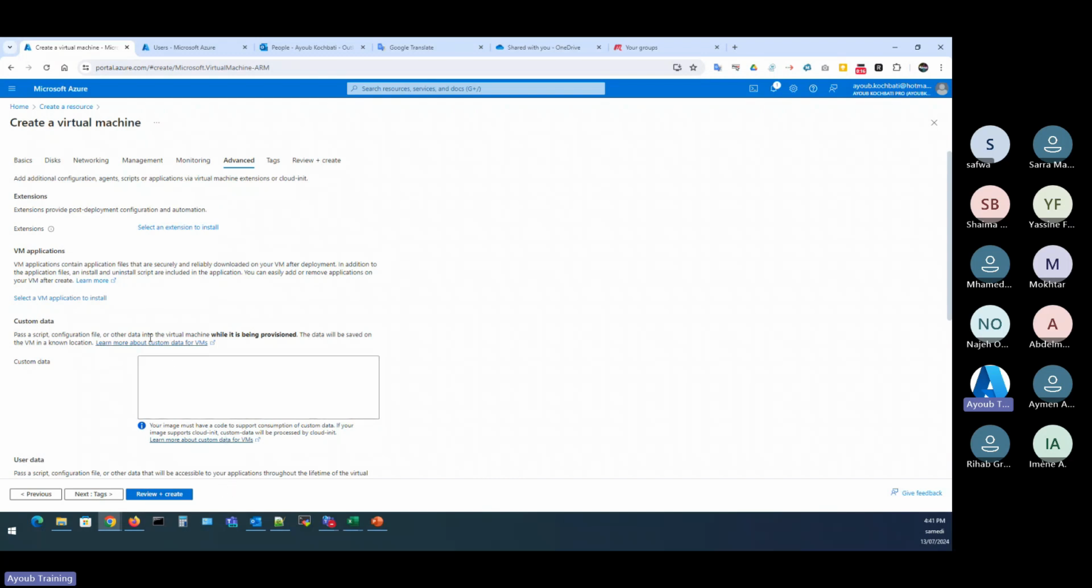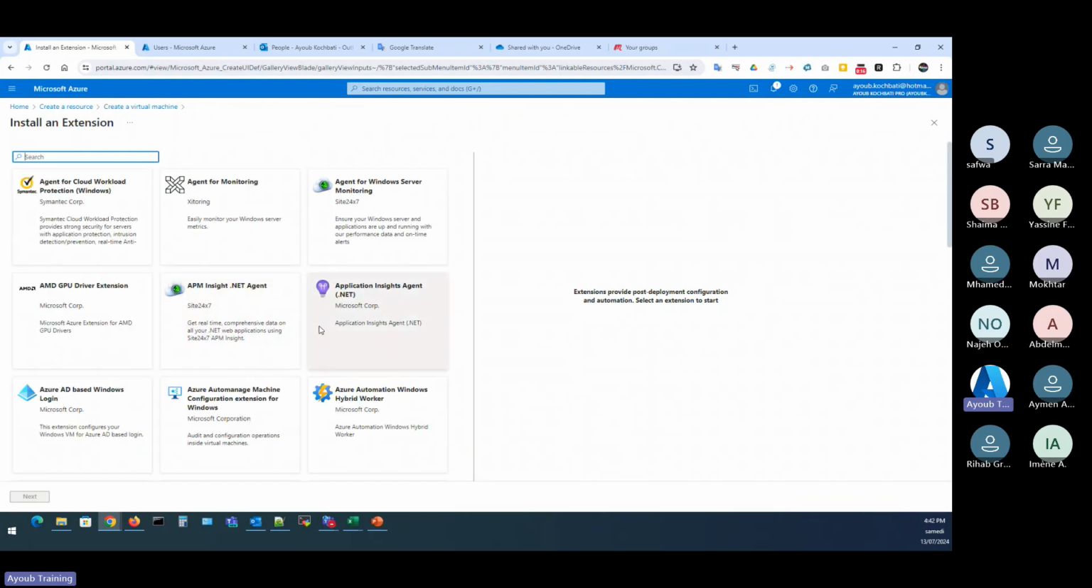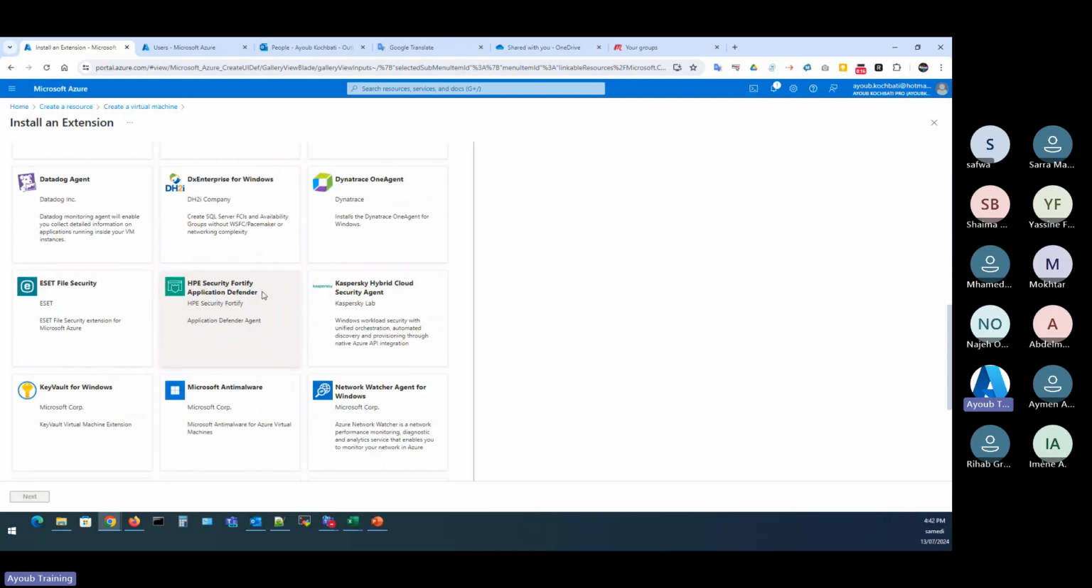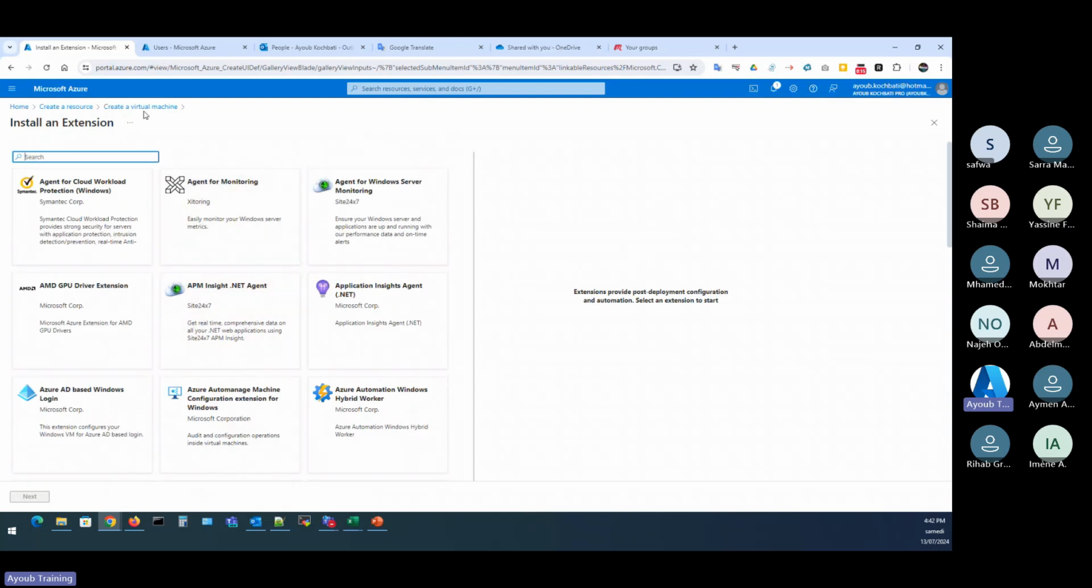Extensions. If you want to install an extension in the OS, you can choose an existing one, or you can choose your custom extension. For example, the antivirus or another agent for logging like that. Many extensions already exist, or you can create your custom extension.